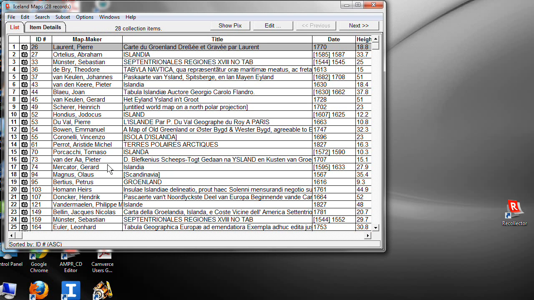So at this point, you can open up the Recollector app on your phone or on your tablet, and when you go to select which collection you want to look at, you will see that this new collection now appears as one of the choices. So Iceland maps, in my case, would be there. I can pick it, and it will now be up and running on my Android phone using the Recollector app.